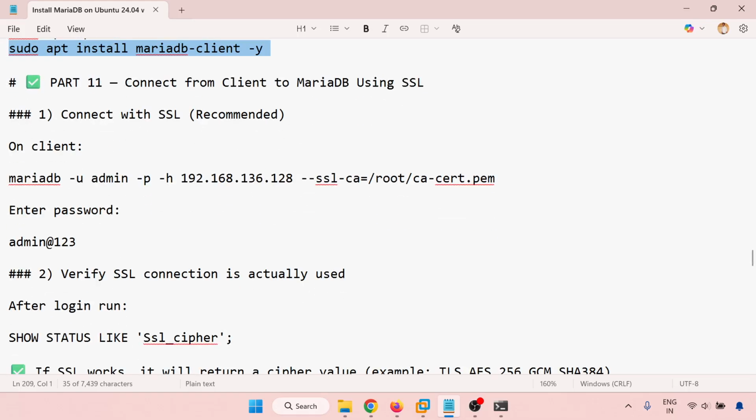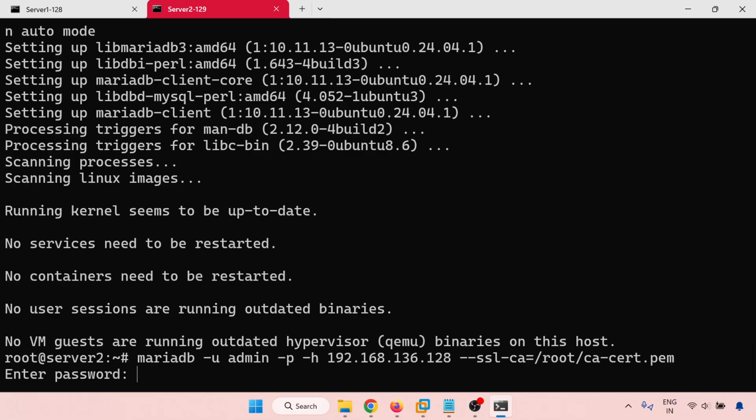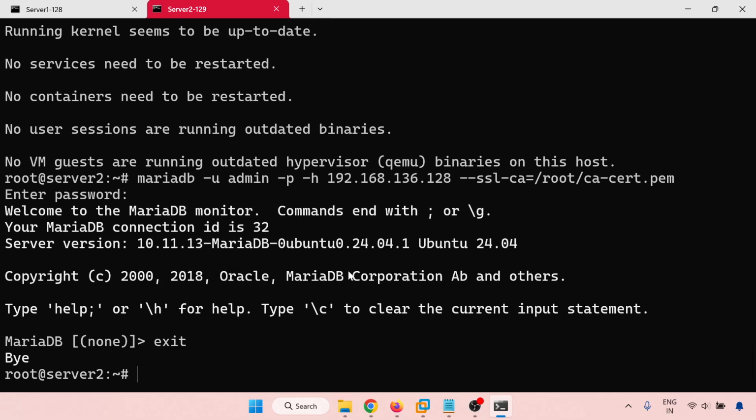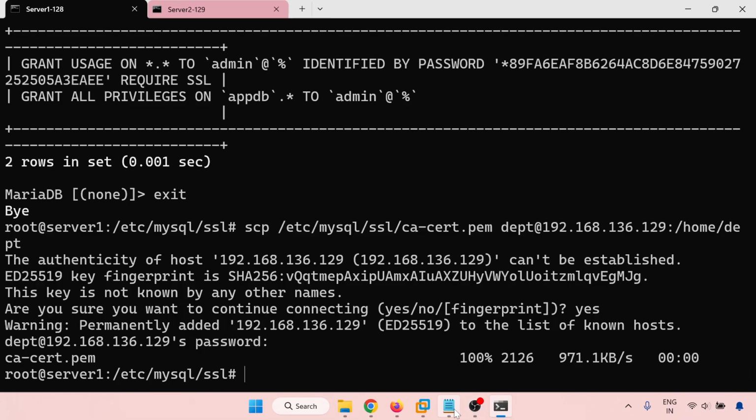So part 11 will connect the client to the MariaDB using SSL. Okay. So here just check this line properly. Here we are using the SSL, so with SSL we are using the certificate. Okay. Using this we are accessing this. Now if we try like this, without SSL, so we have access through the SSL.